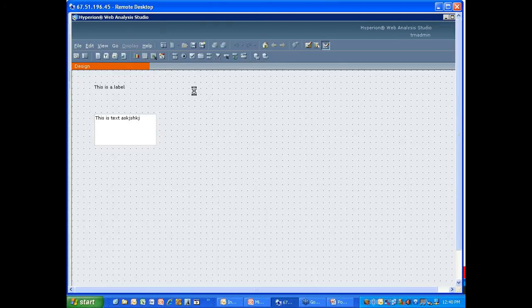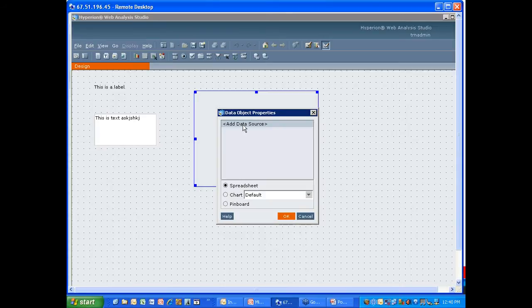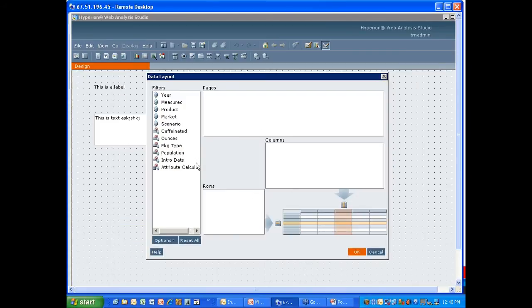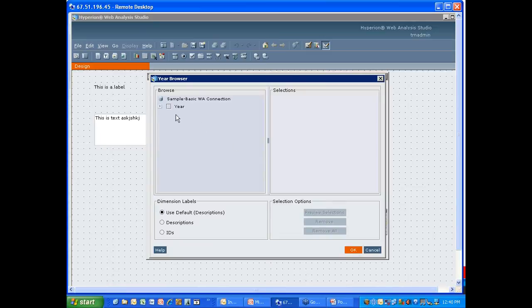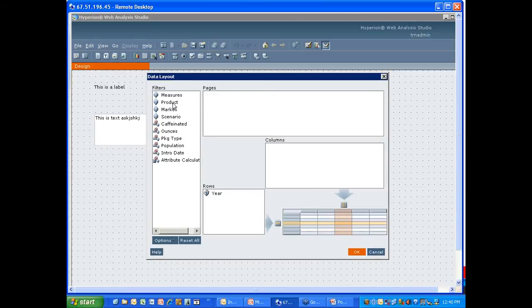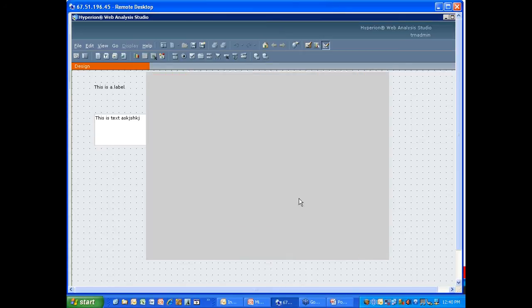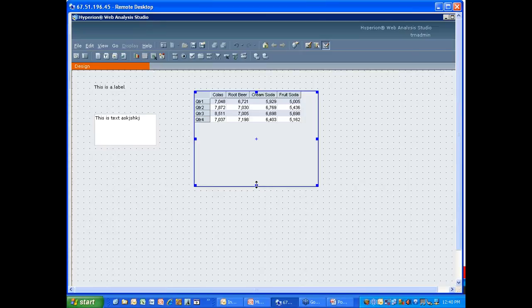If I go back into the Document Designer view, I can do more things like bring in a spreadsheet. So I'll drag this button down here and create a spreadsheet. It says, well, you've got to attach to some data source. So I'll once again attach to my sample basic database. And once again, select things like, what do I want in my rows and columns? I'll bring my year down here and display maybe 4 quarters. And my products over here, and maybe display those first 4 product groups. And click on OK. And there I've got a spreadsheet.